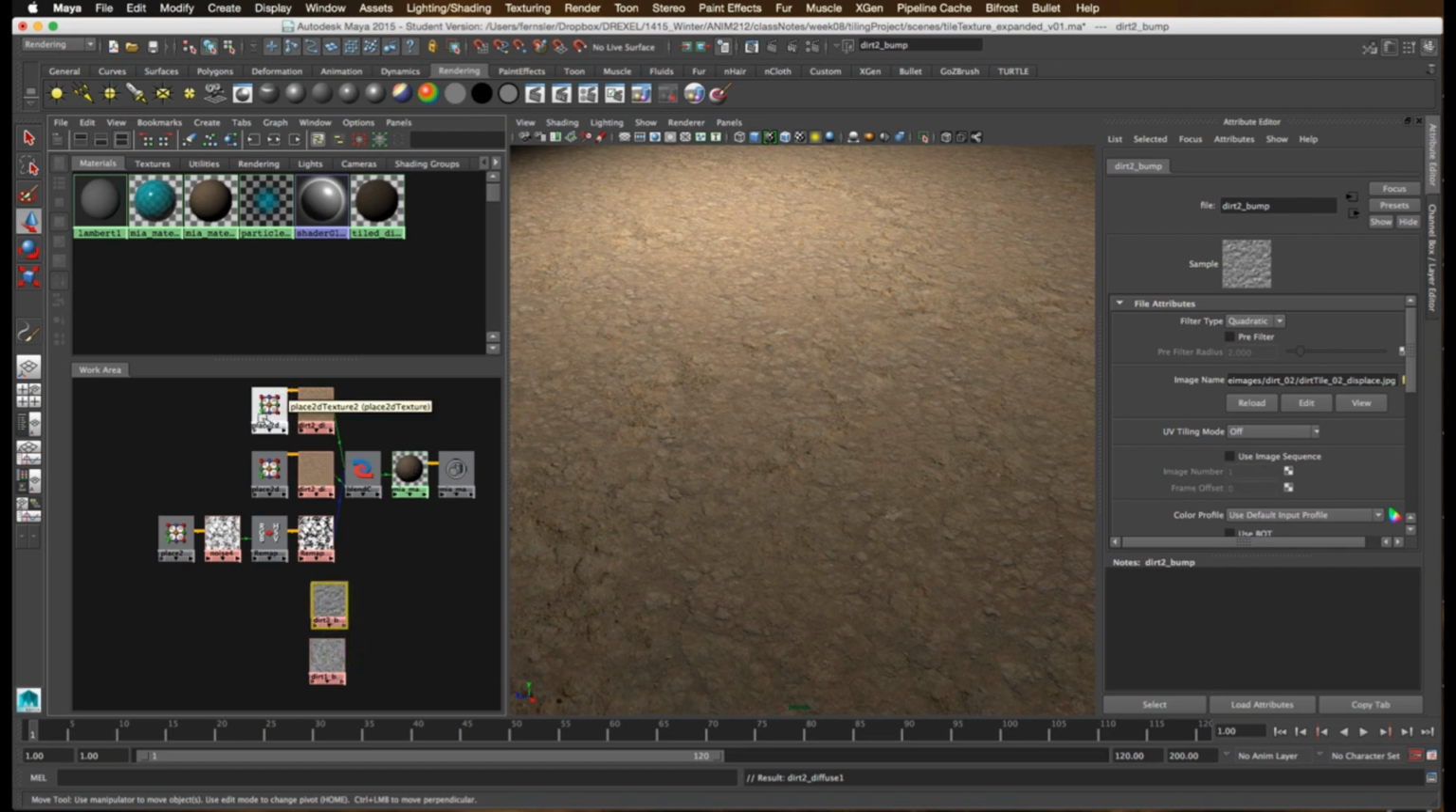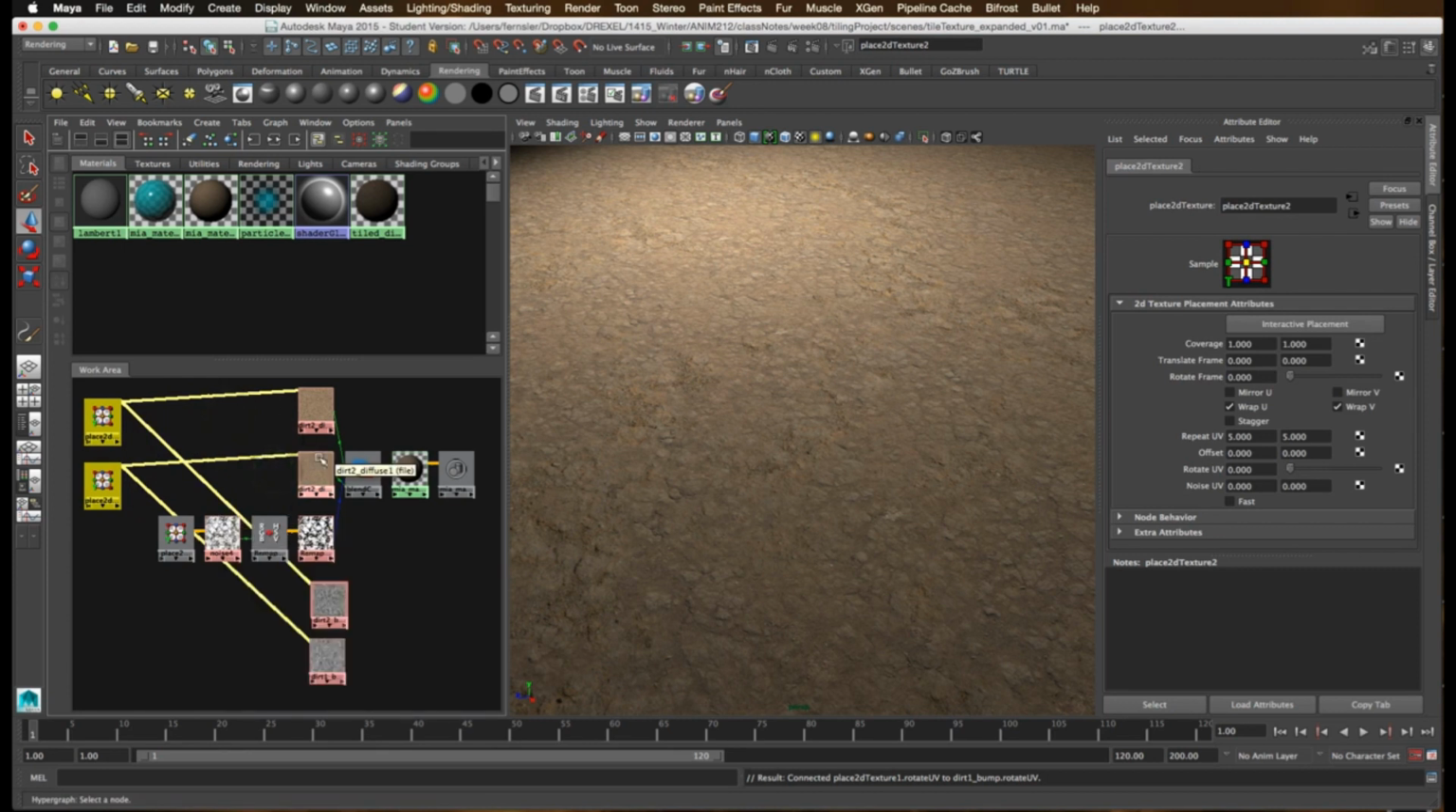So I'm going to come up here and grab my place2D, and I'm going to drop it on here and just say default. And I'm going to do the same for this one, default. Now we're back to where we began if we had duplicated with connections. And we have the same setup here, which is delightful.